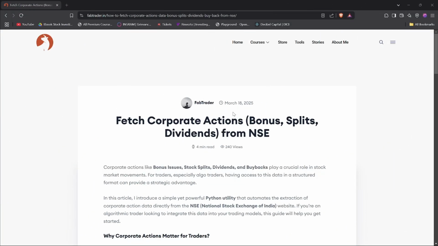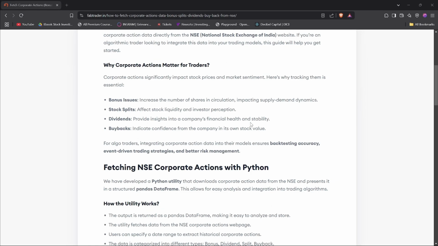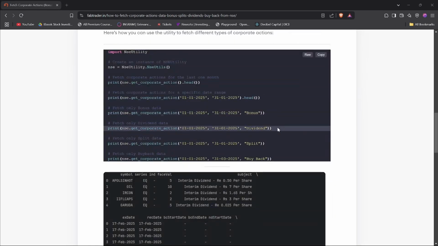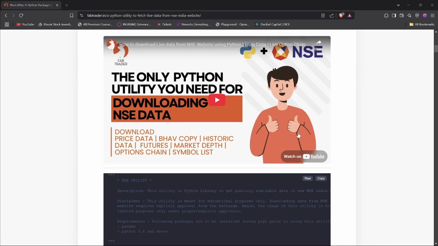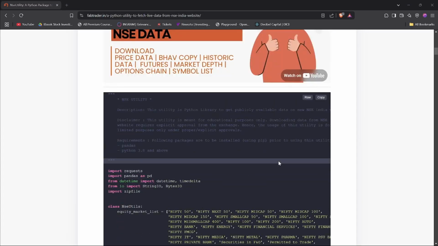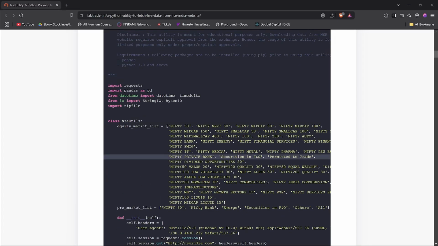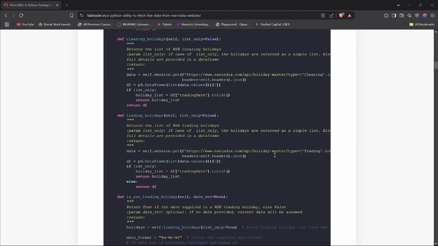I'll be providing the link to this particular blog article in the description. This provides you a detailed account on how to use this functionality, including the source code, and then you can simply copy that and use it. I'll also provide you the link to the other main blog article that I wrote. This contained the full source code of the actual utility. So this is the NSE utility that I talked about. All you need to do is copy this and save it as nseutility.py in your source directory, and then follow the rest of the instructions that I had already covered.